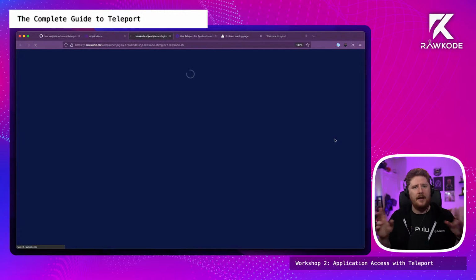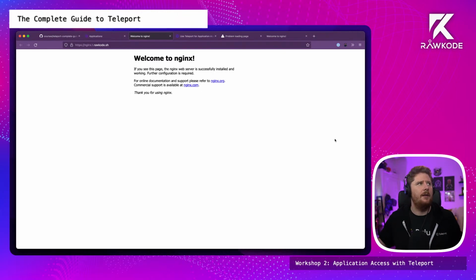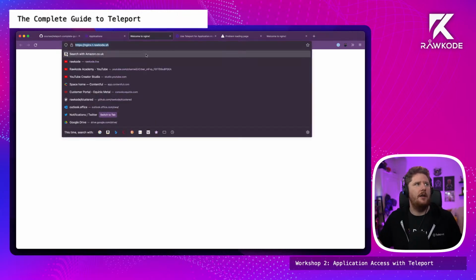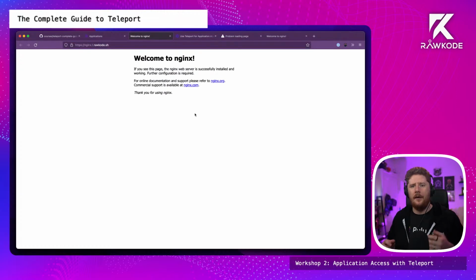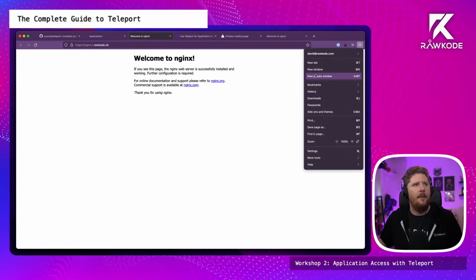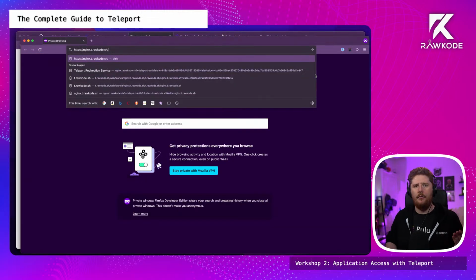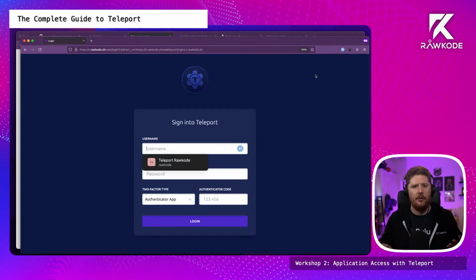It's going to do the authentication dance, make sure that we have access to this application, and now we can browse to it via nginx.t.rocko.sh. Now, something I haven't shown yet is what happens if we do that in a private tab? Well, what should happen is we get the Teleport login. We cannot use that name. We cannot go through the application proxy service without being an authenticated Teleport user. Very cool.